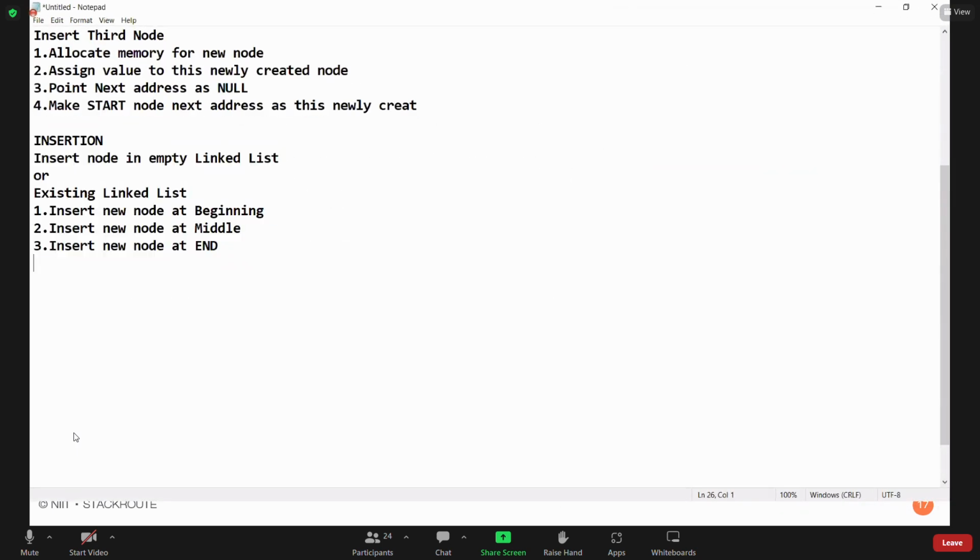Let me ask you a question. Let's assume 10 is my start node. 10 is pointing to 20, 20 is pointing to 30, 30 is pointing to 40, 40 is pointing to 50. I want to delete 10. What is the procedure? Make 20 the start. That's all. Very good. It's correct, only one step. Make 20 the start node.